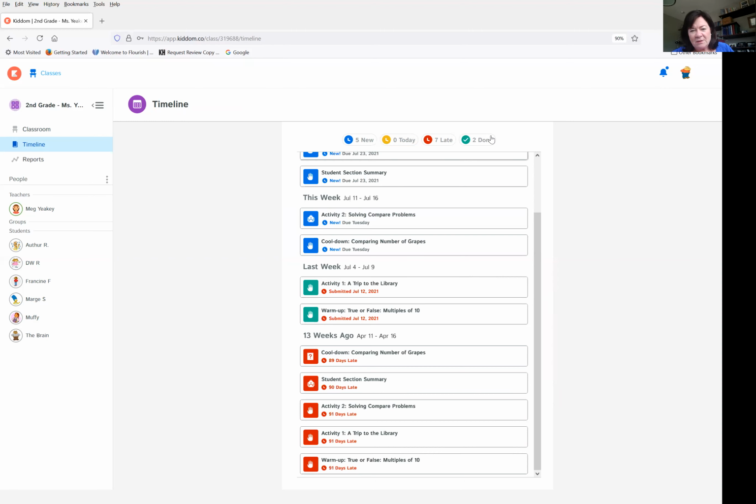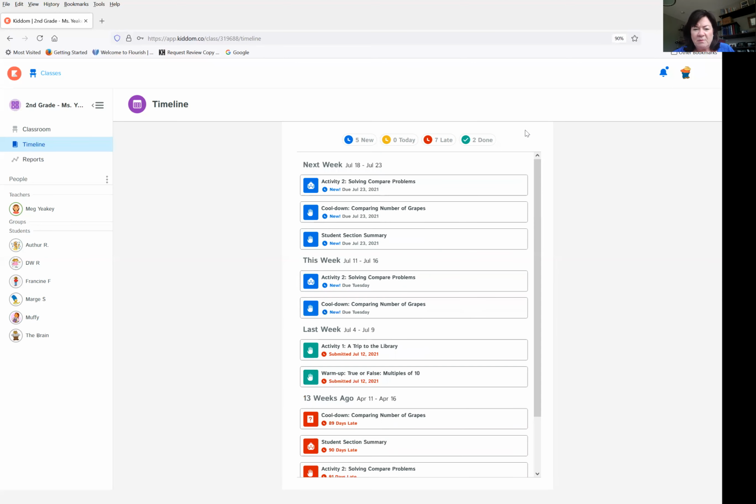As a student, when you come in, you can say, oh, I've got 5 new assignments, none of them are due today, but oh my gosh, I've got 7 that are late, and 2 that have been done and turned in to my teacher. So this really gives a lot of student responsibility for the work they're doing, keeping up with it, and then monitoring their own progress.